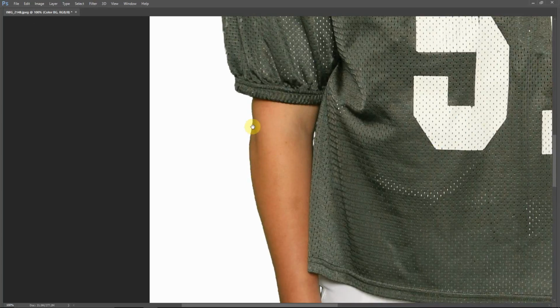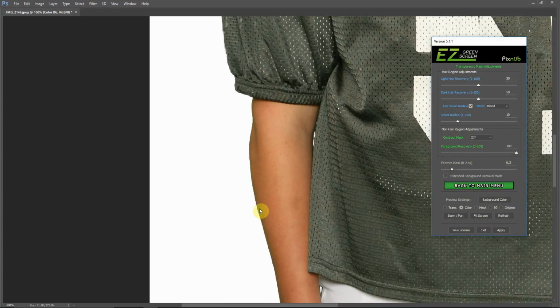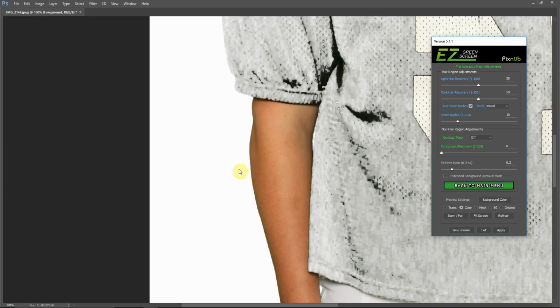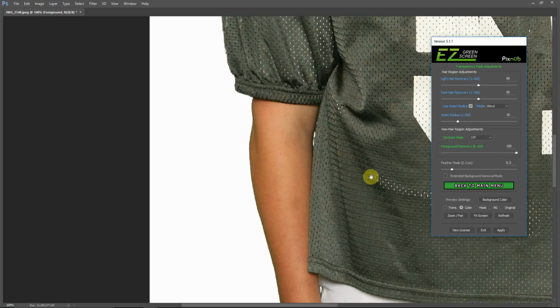And you see we've got this dark halo on the edge of the arm, and we'll have that throughout the entire image as well, except for in the hair. The hair will not have that because these don't get applied to the hair region. So I'm going to turn that foreground recovery off, and you can see the edge looks pretty clean with that off. But what happens is when you turn that all the way up, it's having to try to recover this dark green, and in turn, it recovers a little bit on the edge, that dark halo you see.